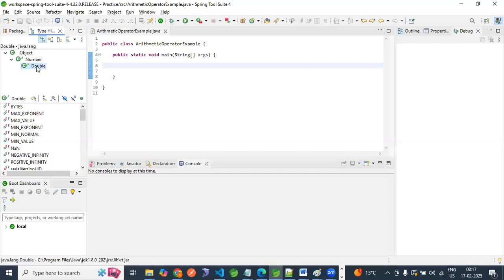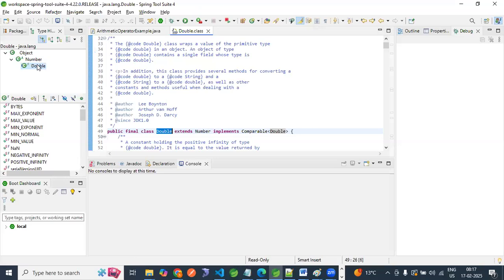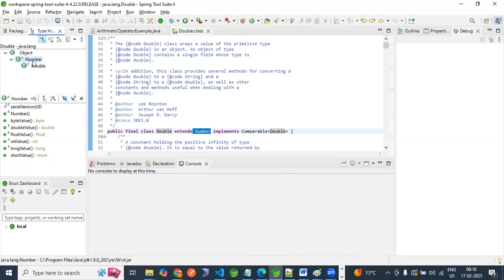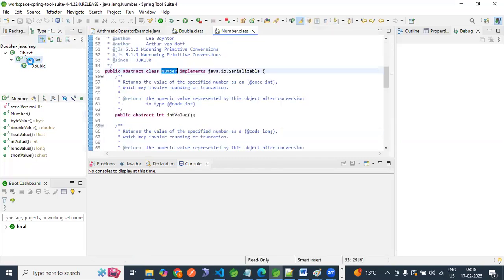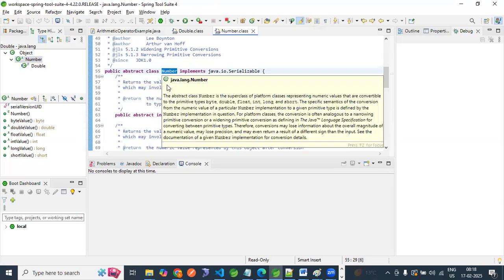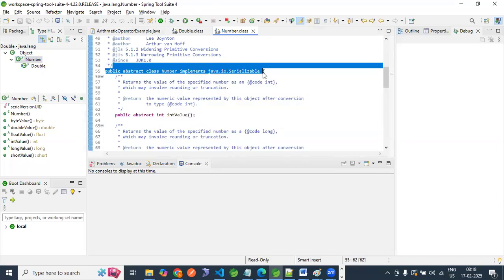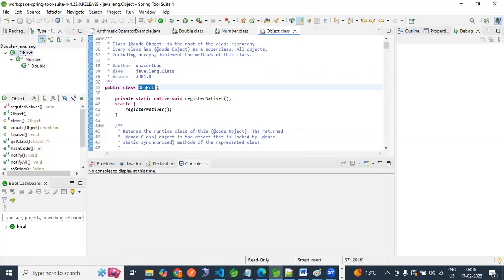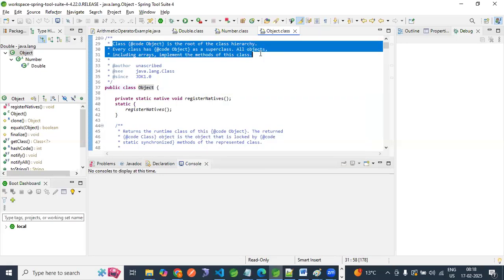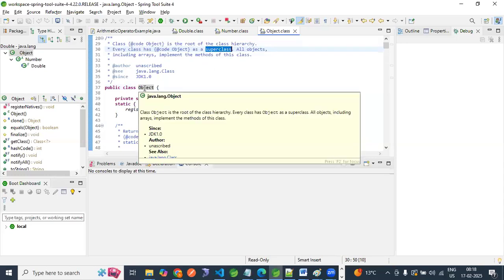Now I will click on class Double. See, observe: Double extends Number. Who is the parent of the Double class? Number. That's why Number is coming here. When I click on Number, it is implementing java.io.Serializable. Then this is the Object class. Object class is the main boss. You can treat it like a root class, the root of the class hierarchy. Every class has a superclass, child class and superclass.